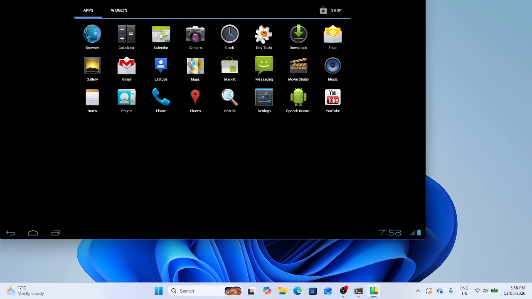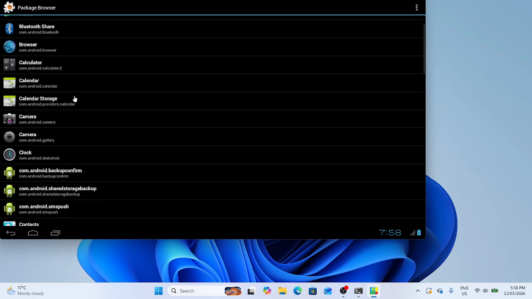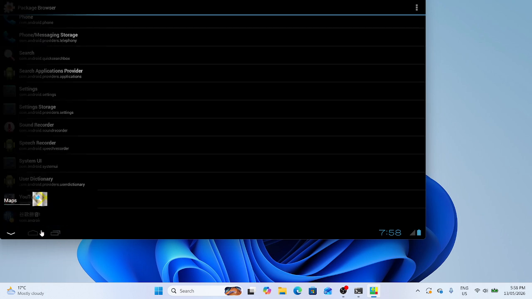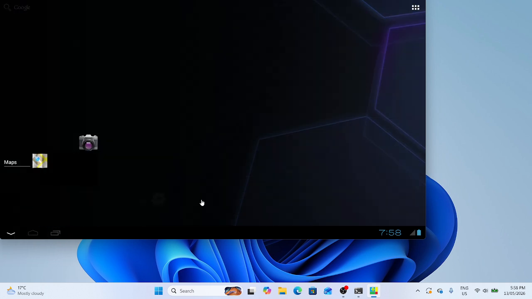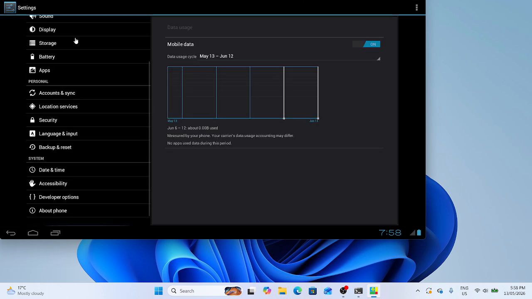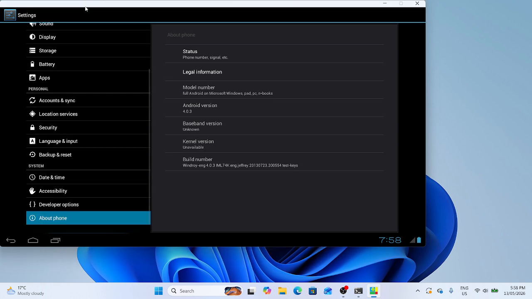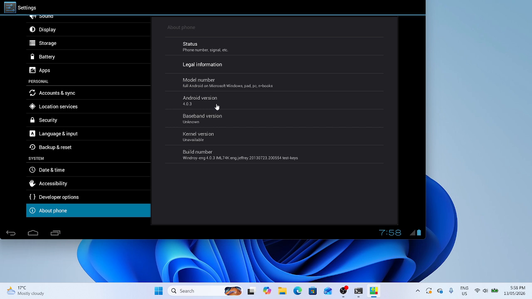There used to be Movie Studio, and there's also DevTools because developer options are turned on, and we can see the package browser. And of course, we can even see the Easter egg, which was what I mentioned with the others in the other video. Android 17 is going to be released soon this year because they've now made an Easter egg of it, which looks similar to Android 14, 15, and 16.